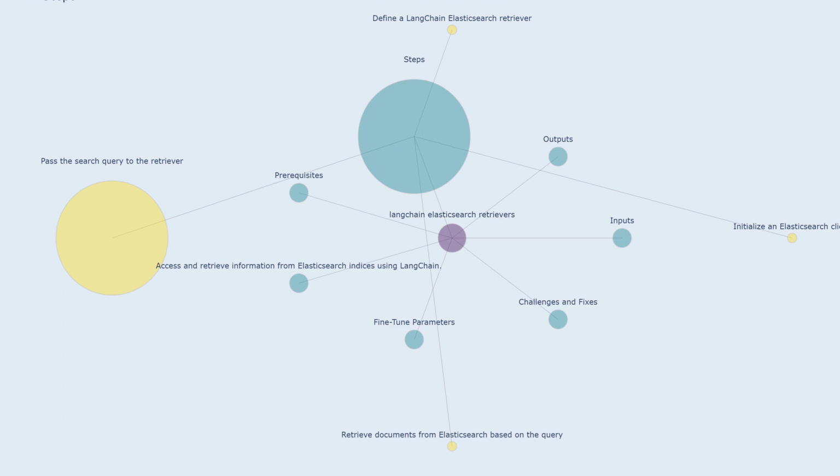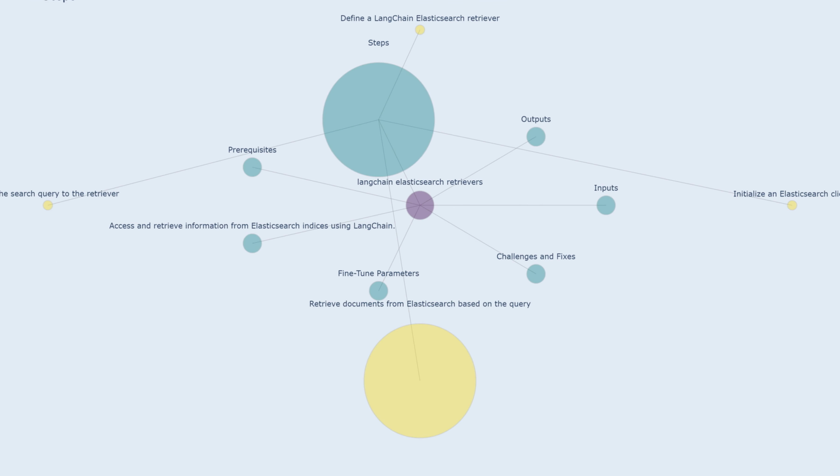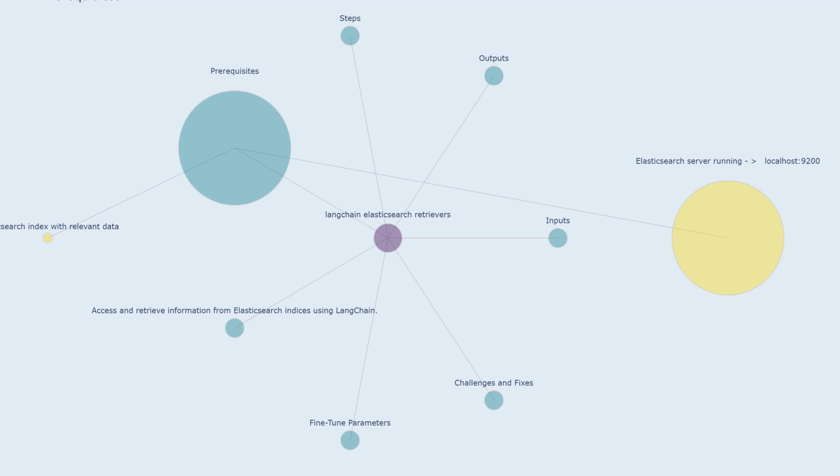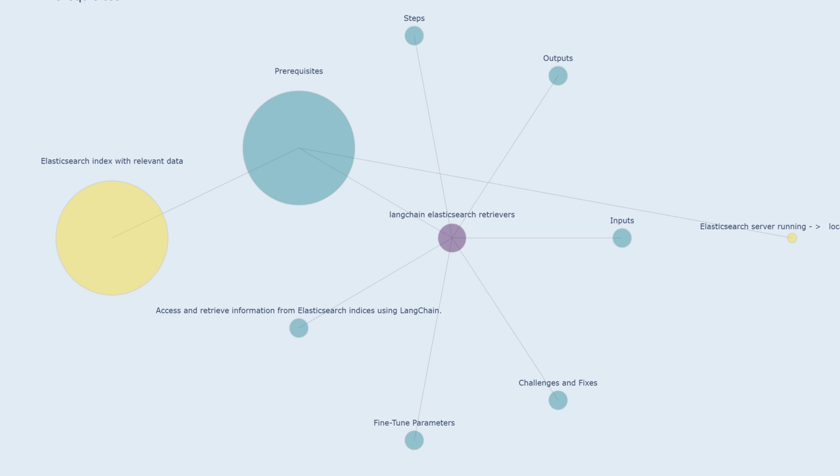Retrieve documents from the Elasticsearch index that best match the search query based on the retriever's search capabilities. Prerequisites. The Elasticsearch server must be running and accessible. The server typically runs on the default address localhost and port 9200. An Elasticsearch index must exist that contains the relevant data to be searched. This index should be populated with data related to the search queries or prompts.